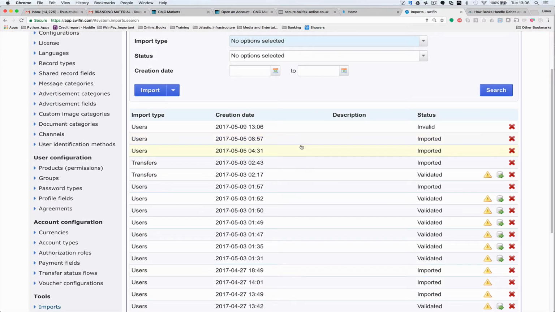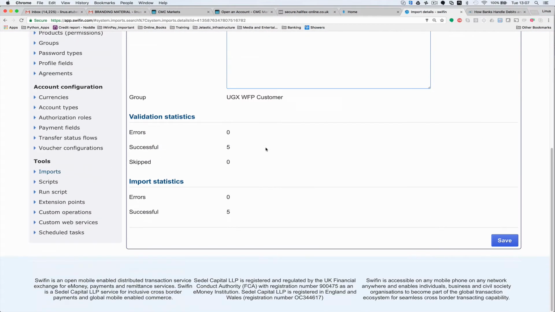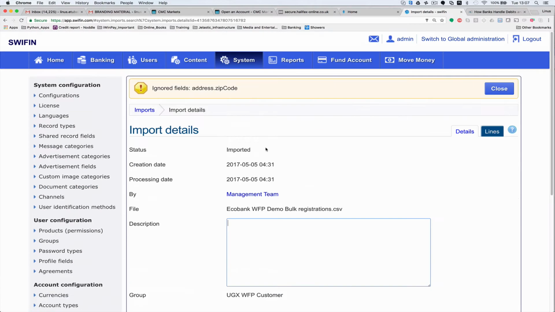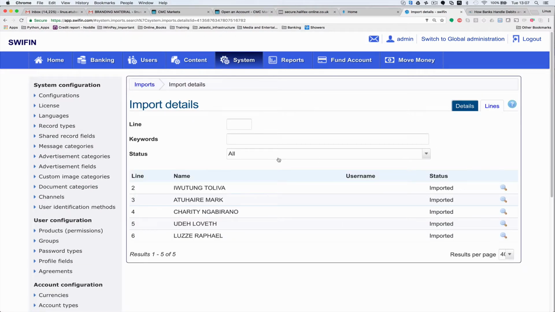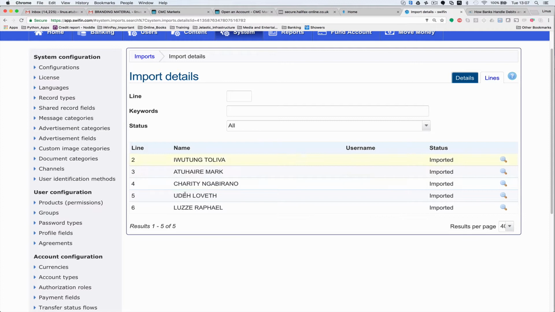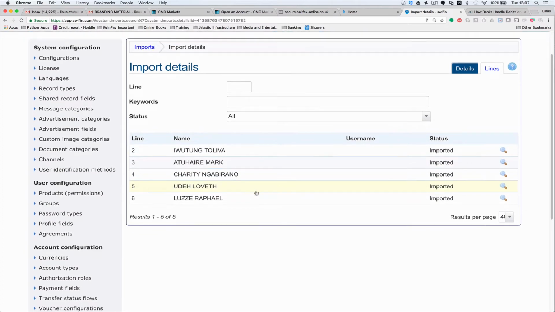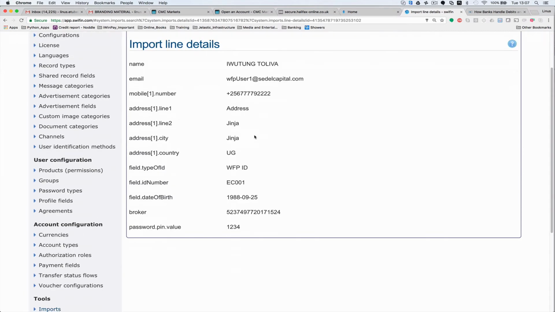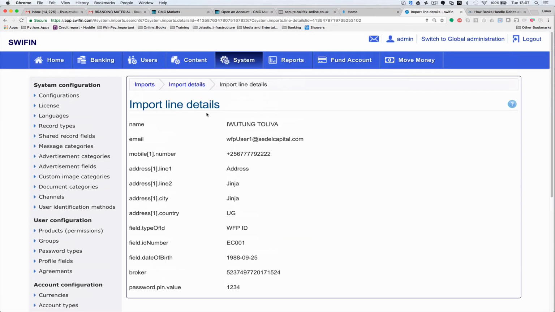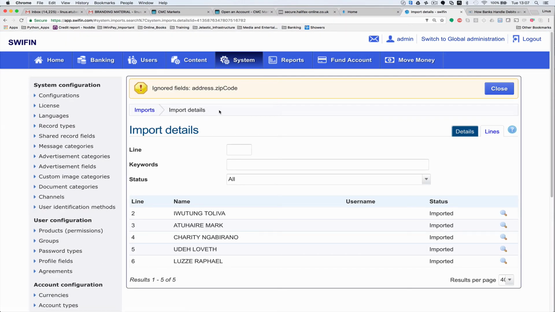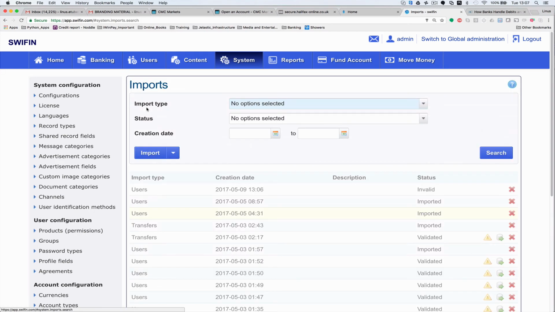Let's take a look at one that was successfully imported earlier on. Let's have a look. This is an example of a file that was uploaded during the demo. For example, we can look at the details if we want, and this is the information that was imported. And really, that's how straightforward it is.